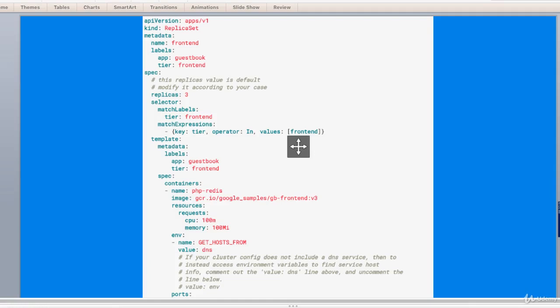While a replica set can be used independently, today it's mainly used by deployments as a mechanism to orchestrate pod creation, deletion and updates. When you use a deployment, you don't have to worry about managing the replica sets that they create. Deployments own and manage their replica sets.